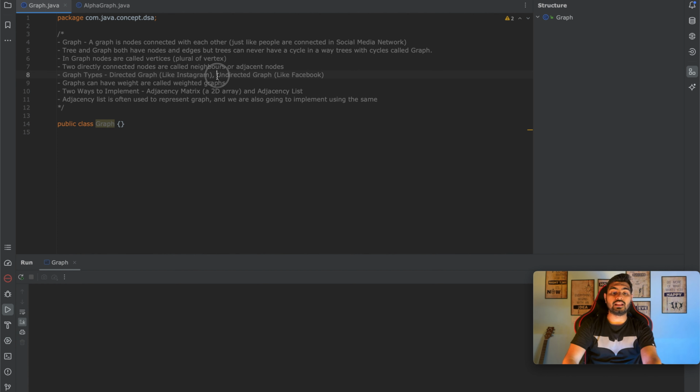And then you have undirected graph like Facebook. In Facebook, if someone sends you a friend request or you send someone a friend request, basically once someone accepts your request, right, you both are friends of each other. Okay, so that's called an undirected graph. When you add weight to the graphs, they are called weighted graphs. We'll be looking into that in some different algorithms.